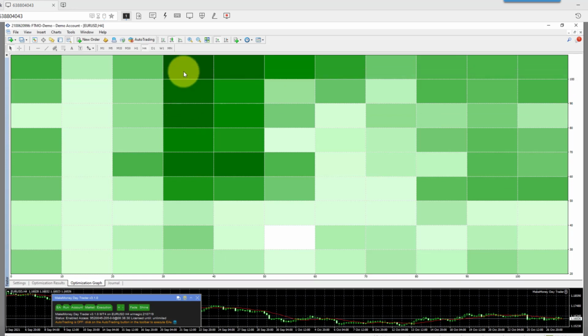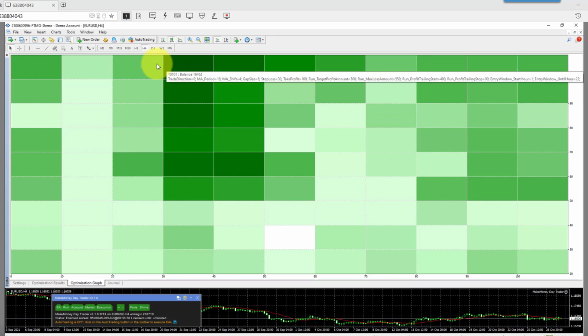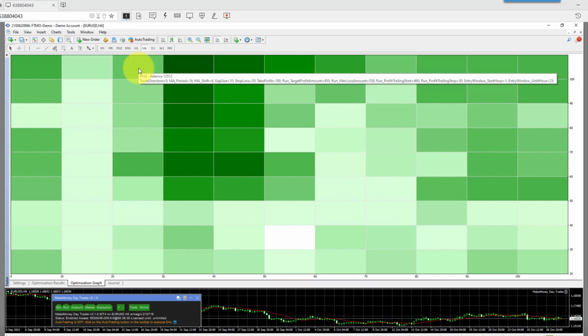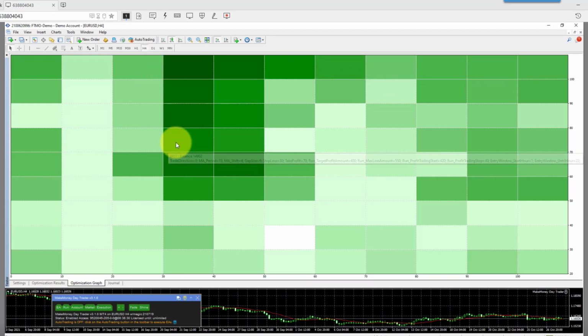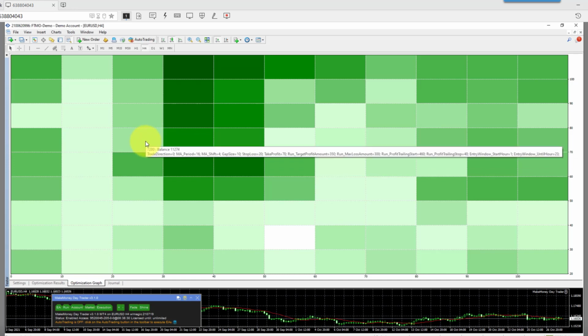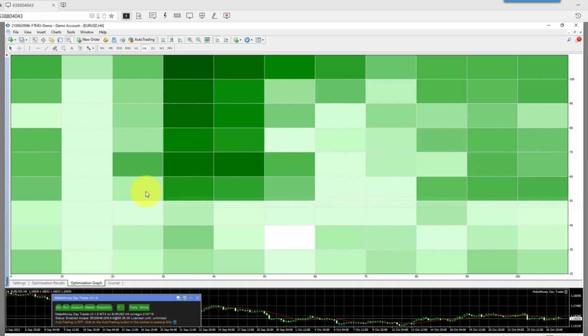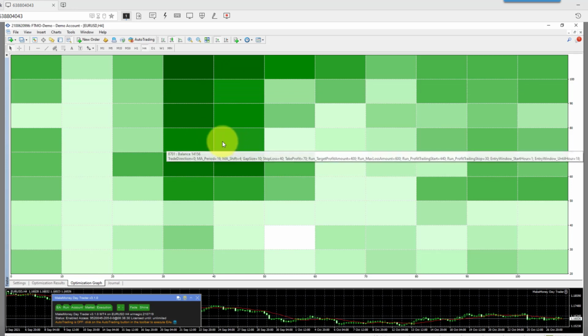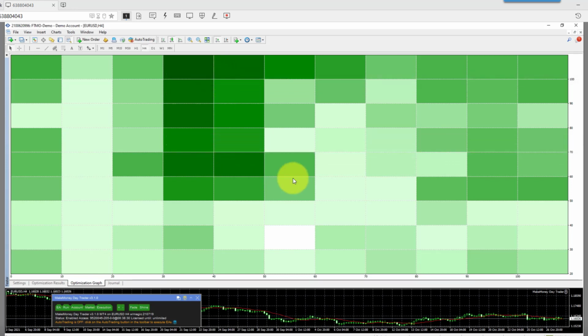But you don't want to use a block where a small change can make it very unprofitable. For instance, this block, a small change can make it quite unprofitable like that. So you want to find the meat of the settings. Now, where is the meat of the settings? That can be quite subjective, but let's say that is the meat of the settings.